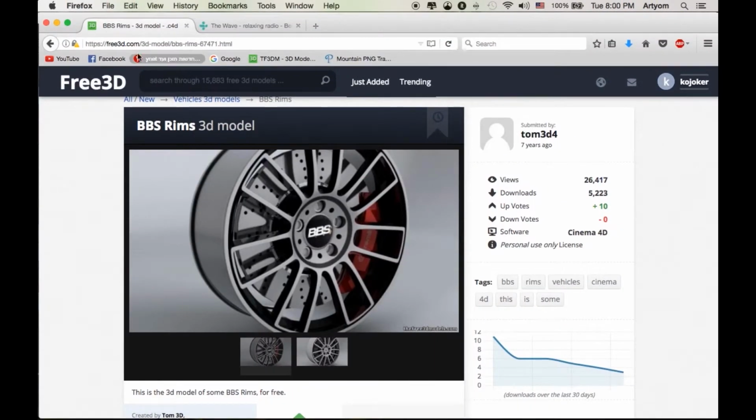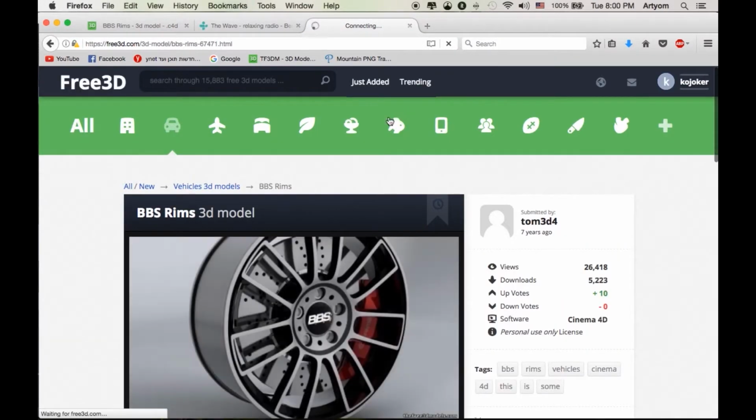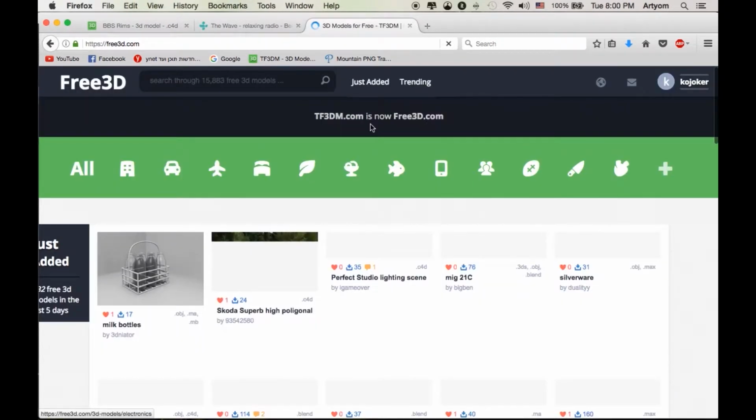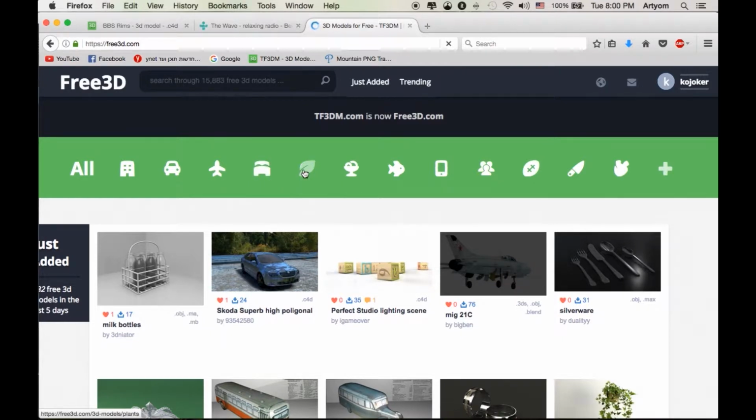Just go to this website. I highly recommend this website. You have like a lot of models. Of course, you need to just log in. It's totally free, and you have here a lot of options like aircrafts, I don't know, plans and whatever.